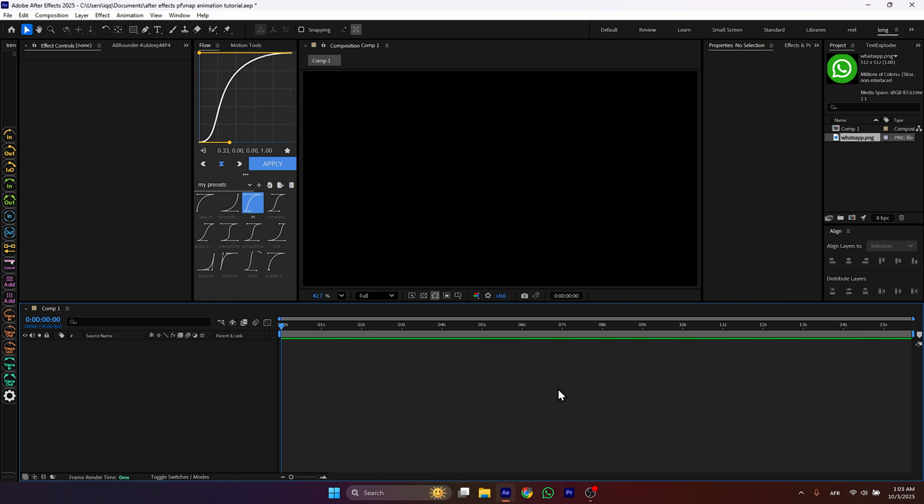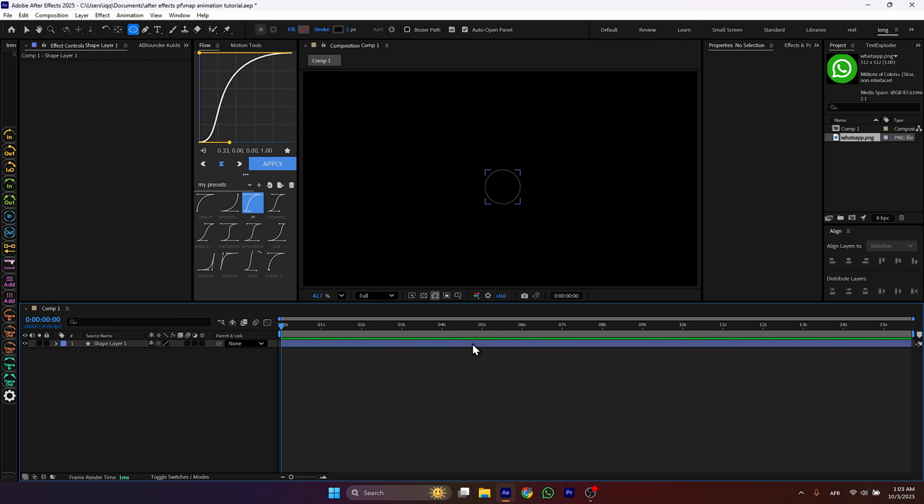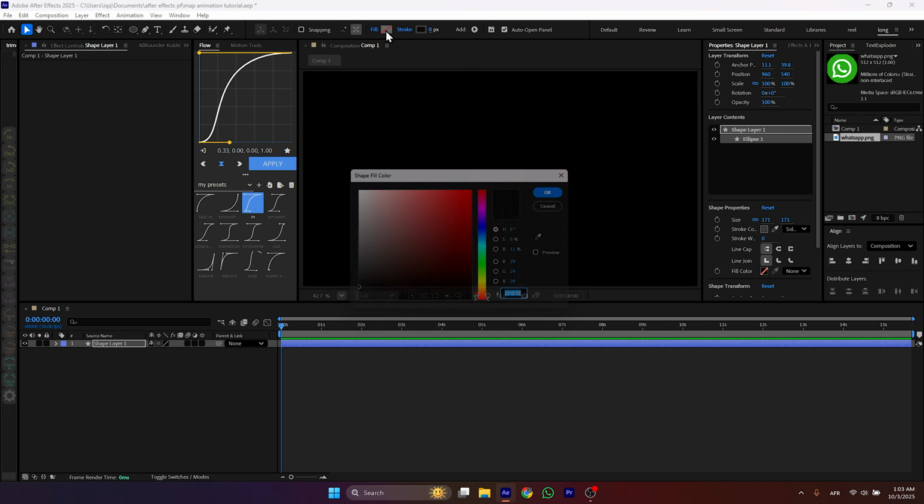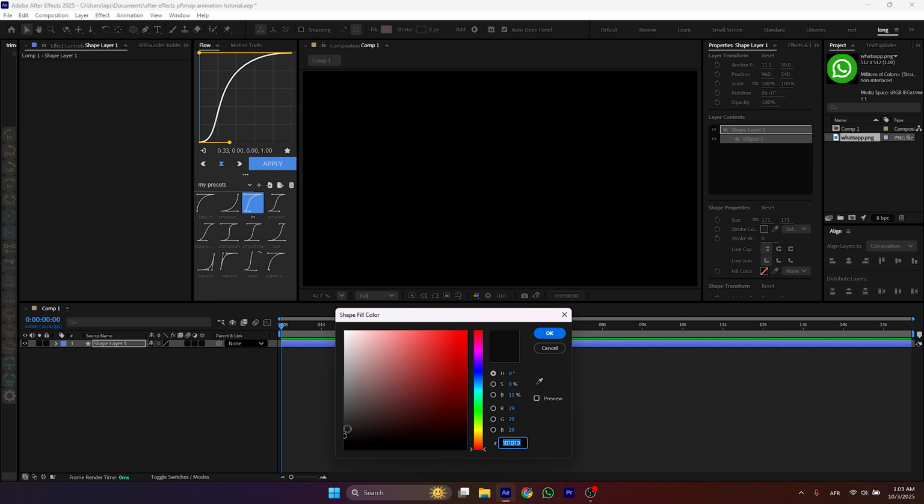So I'm gonna start by making a circle. To do that, select this circle icon from here and then hold shift to draw a perfect circle. Now I'm gonna turn on the stroke and add a fill of a very dark gray color.